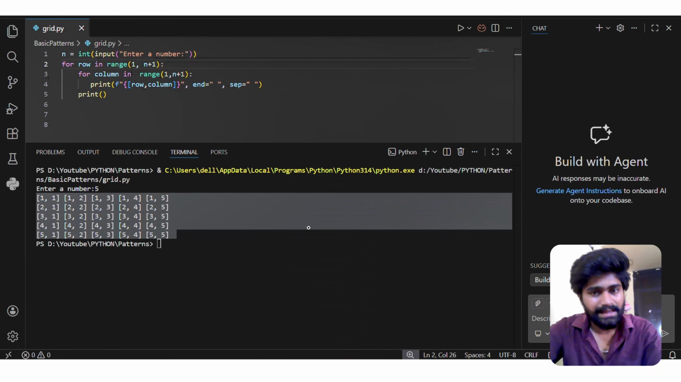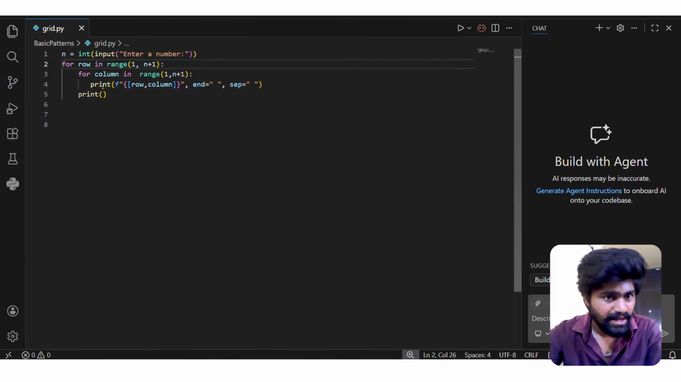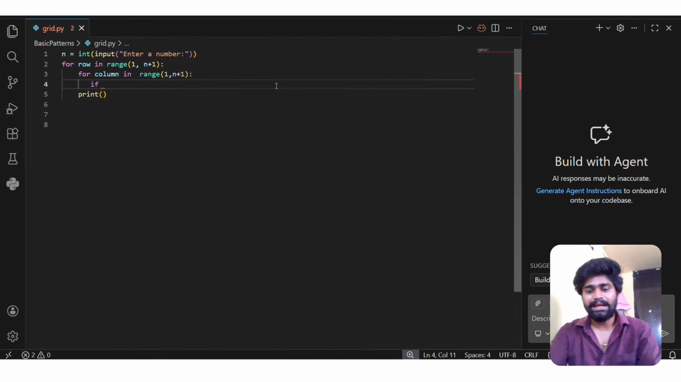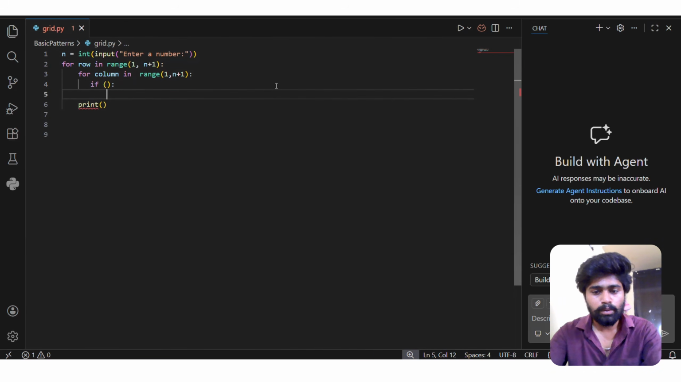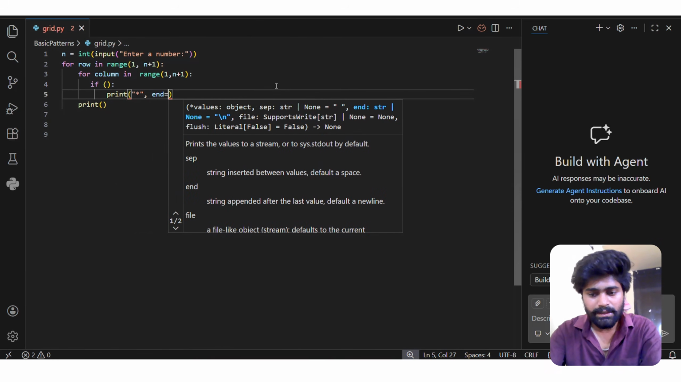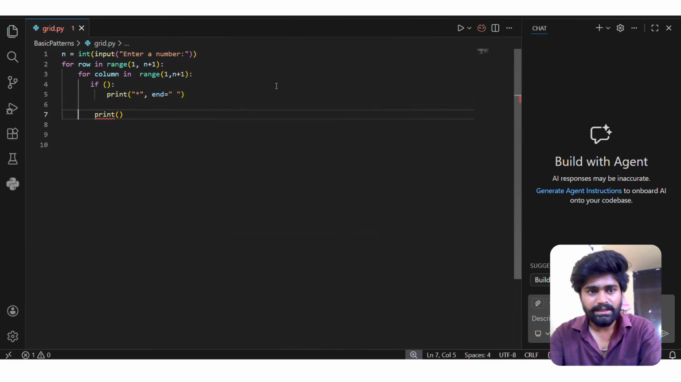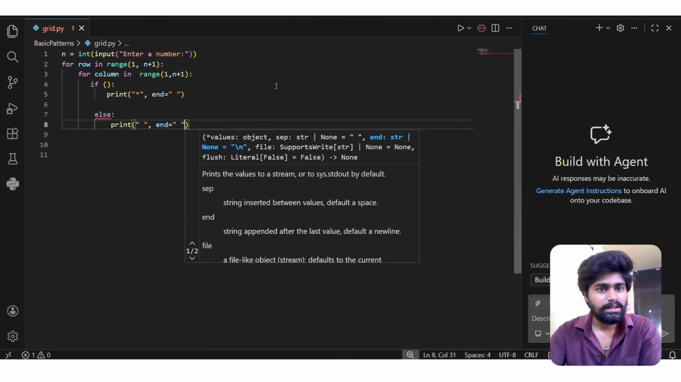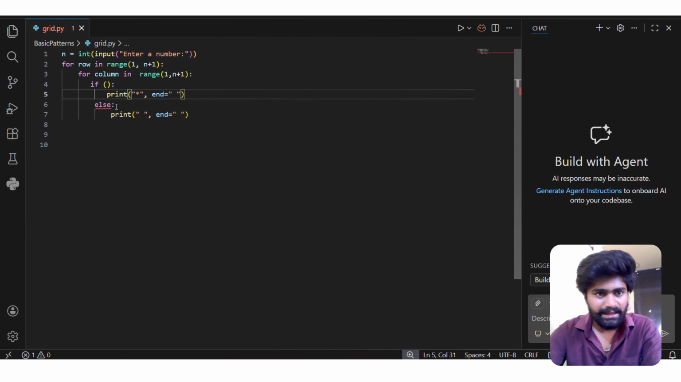That pattern is the same program which I have written earlier. Now what I am going to do here is write one if block. Inside that if block, whenever the condition is satisfied, I am going to print the star. If the condition fails, I'm going to print an empty space, and also add an end space. Everything is easy if you understand this point, so please try to understand it clearly.